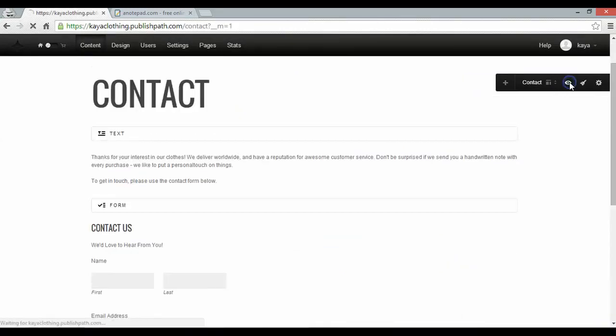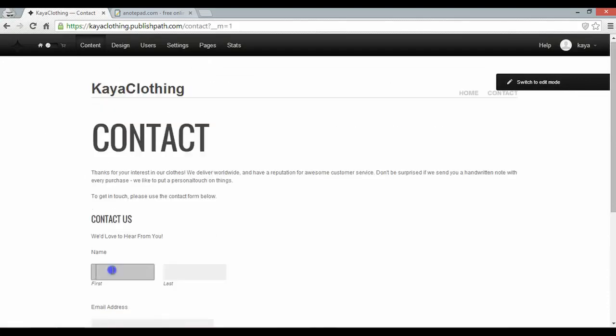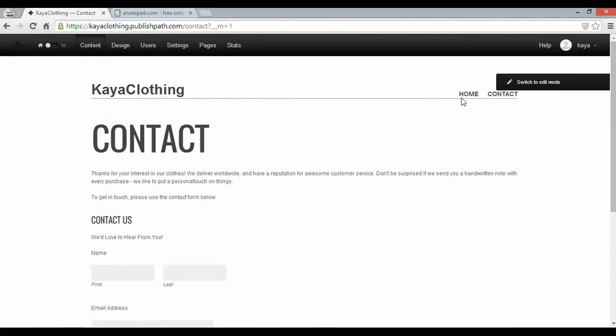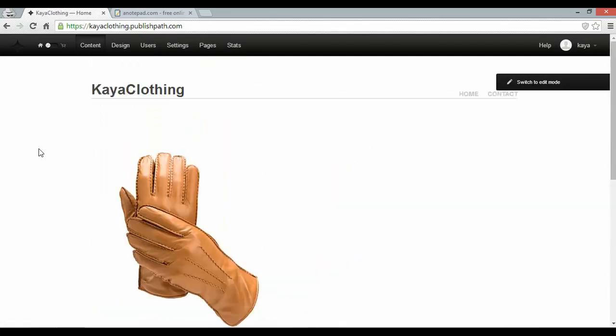If I go back to the preview option, there's a nice and simple contact page with a working form. So there you have it, a LightCMS online store in 5 minutes.